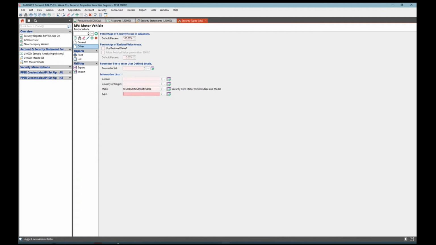Our demo database does have good examples of this, where you can attach some system information lists and then update them further as required by the information list admin library. We don't have time, unfortunately, today to follow each and every type and class, but as we always say, the easiest way to learn an area of finPOWER Connect is to simply test it.